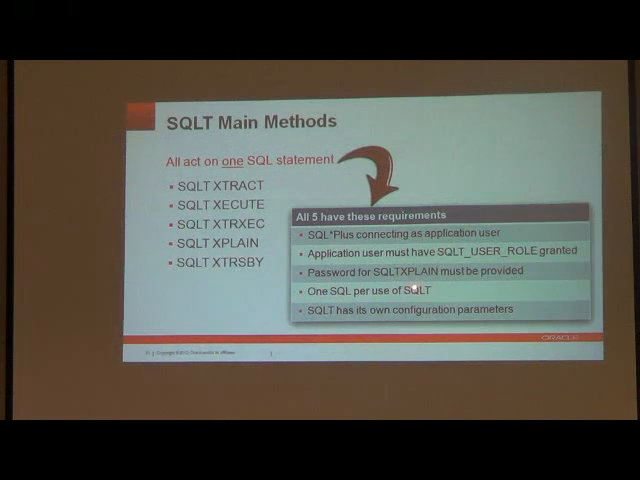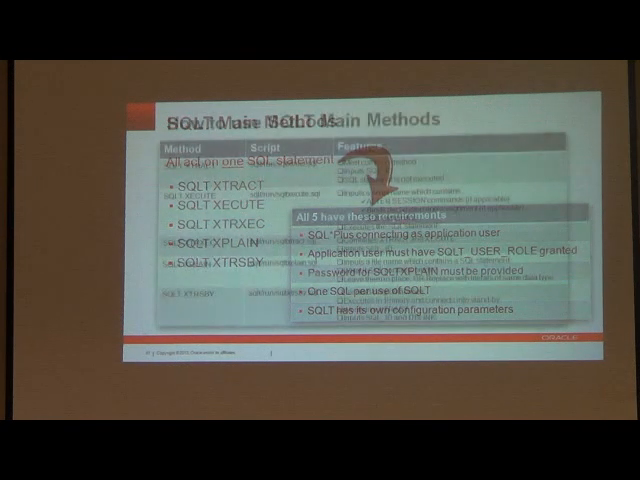Every execution of SQLT is for one SQL. So that means if I am concerned about this transaction, I produce a trace, run tkprof, and I find two SQL statements, that means I have to execute SQLT two times, one for each SQL. And what else? SQLT has its own set of parameters. These are not init.ora parameters. These are tool parameters, which you set up inside the tool. We usually don't have to set up anything here, but we have over 40 parameters that we can customize. Okay, those are the requirements which are common for the five methods.